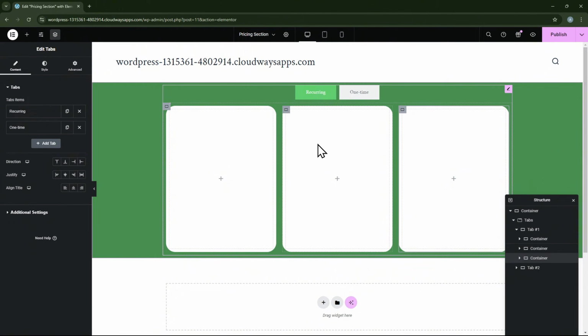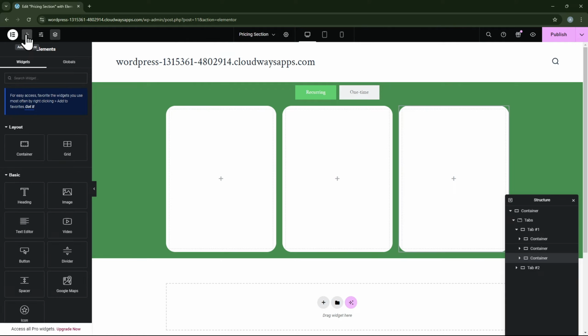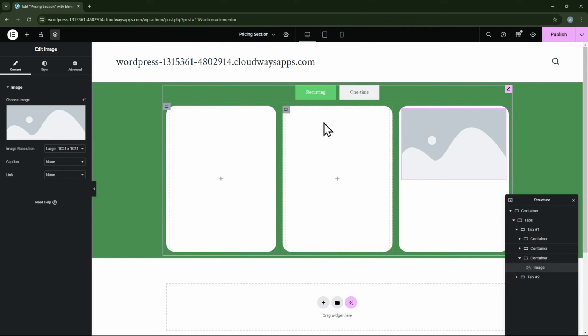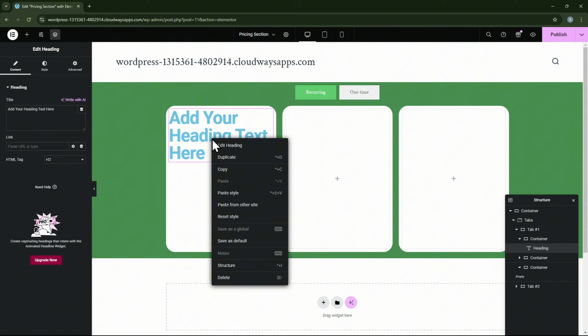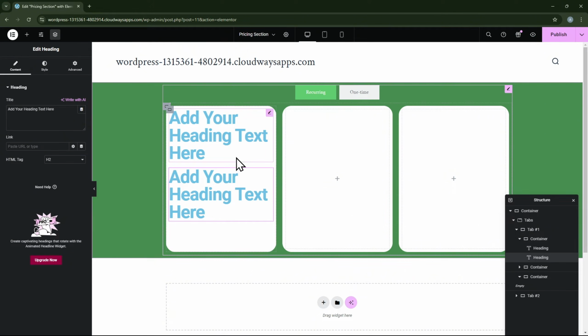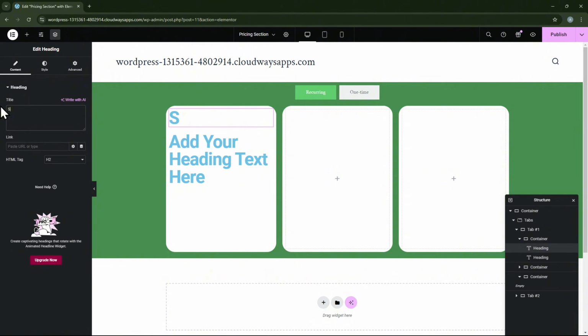I'm gonna add all the information I need into each little package. So the first one is going to be standard package. I'm gonna click on element. Don't mind what I did here. I'm gonna undo. I'm gonna click on element. I'm gonna go into heading, and I'm gonna slide a heading right here. Then I'm gonna duplicate it, and then I'm just gonna style it. So the first one is gonna be standard package. So standard package.